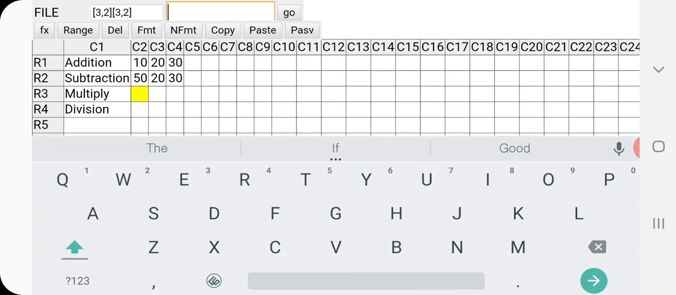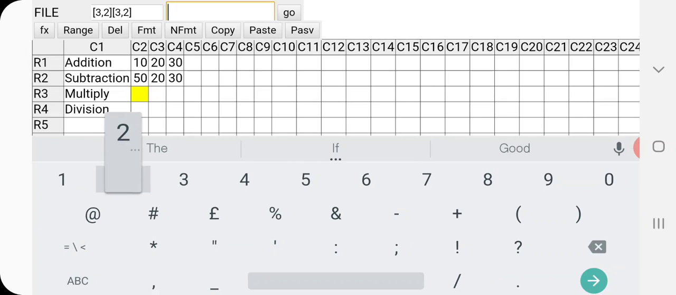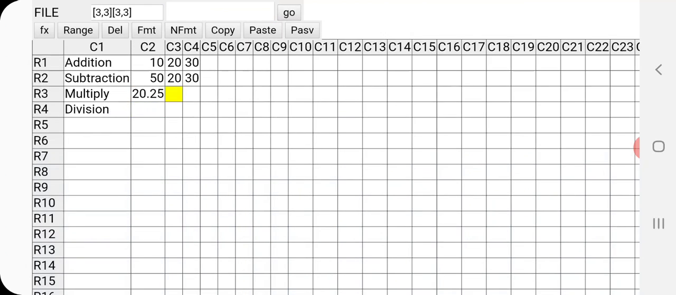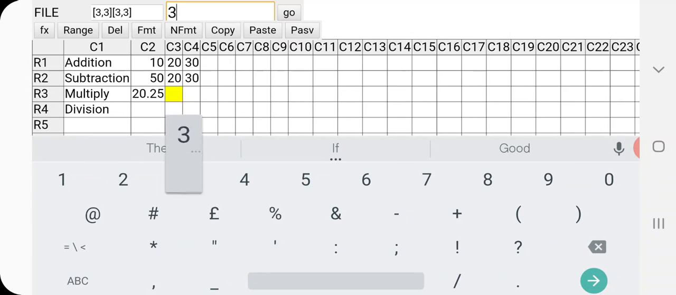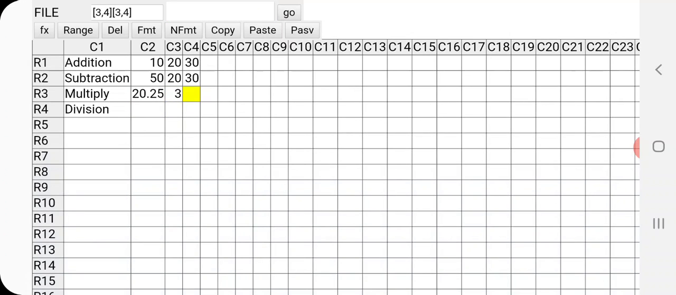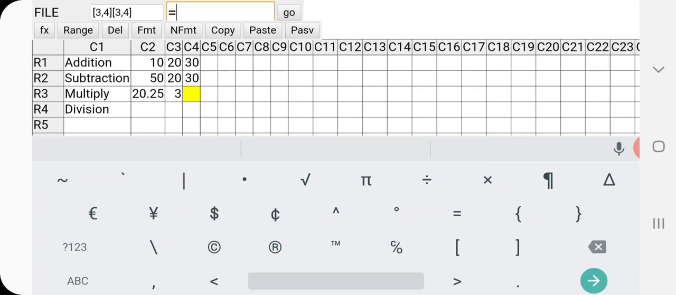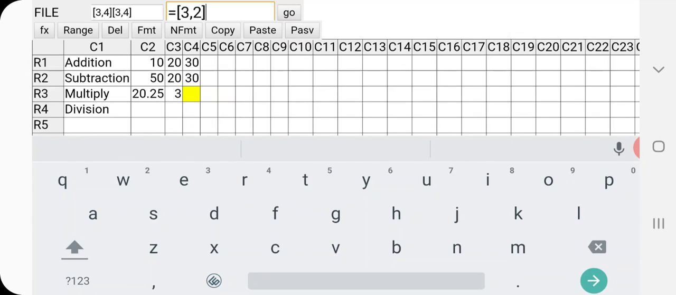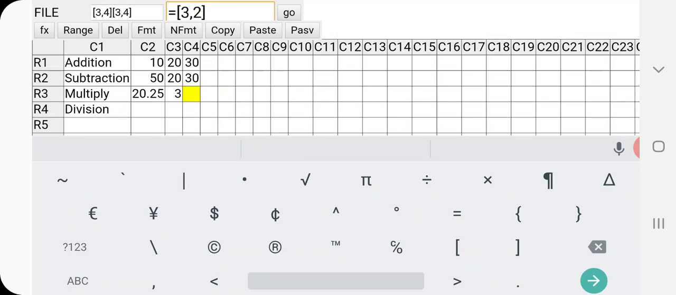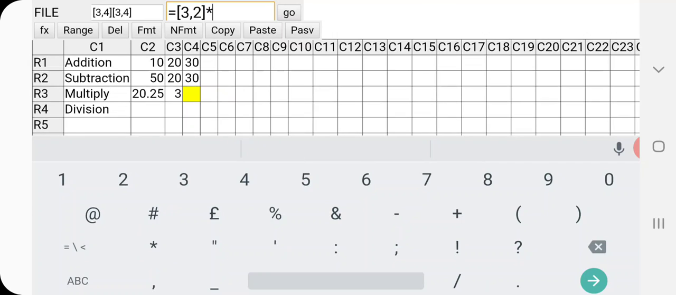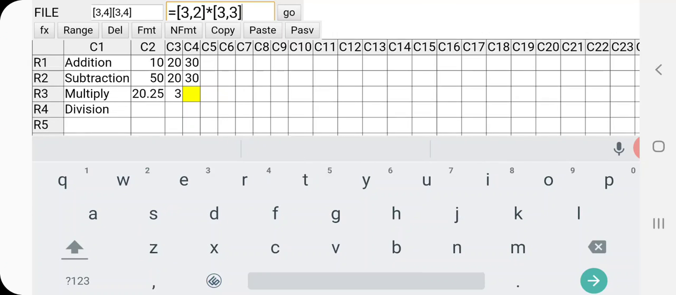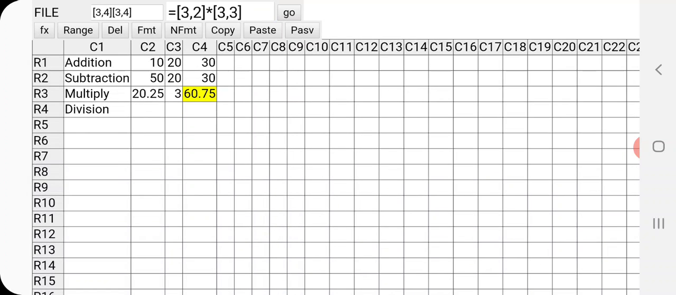Then for multiplication, here I give some value. Here I give some other value. Now here I will multiply both the numbers. Give the equal to sign, then click on the first cell, then click on the star, the asterisk, then 3, then Go. So this is the formula for multiplication.